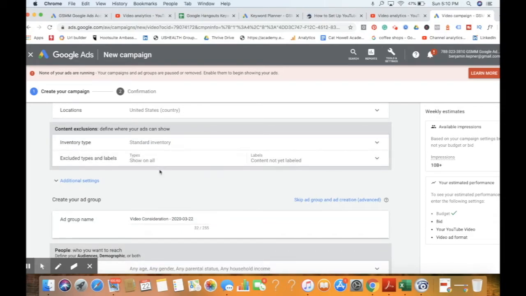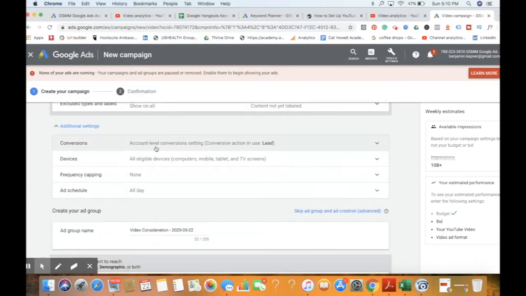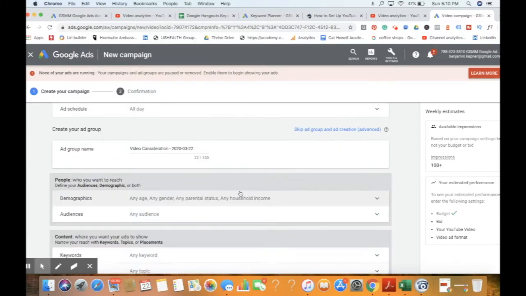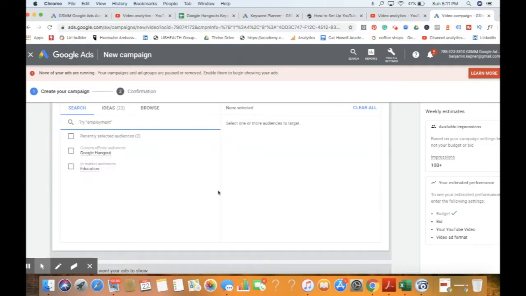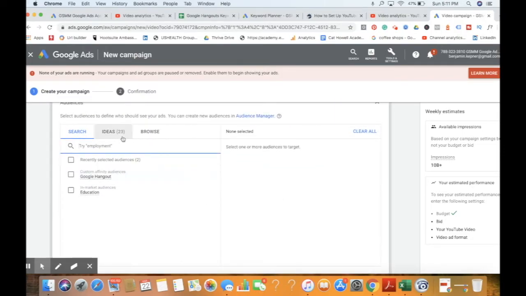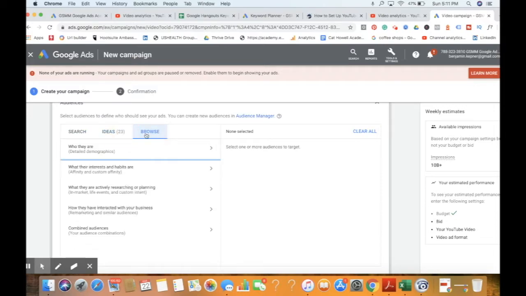We don't need to include any inventory or exclude any labels, right? If we wanted to exclude things or have capping, we just set all these as standard. Then we would go in and create our ad group name. So we were just going to create an ad group name around Google Hangouts audience. We left our demographics at any age, and we could also get more defined with our audiencing, right? Through different types of things within market or affinity, remarketing. We can even use combined audiences. We'll talk more about that in another video that will be linked to this video.